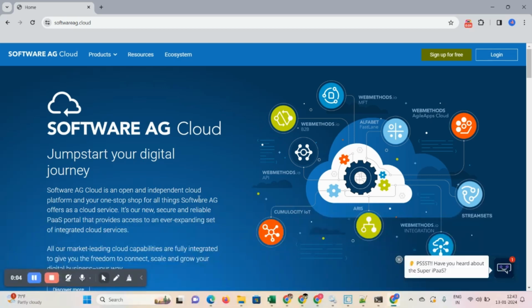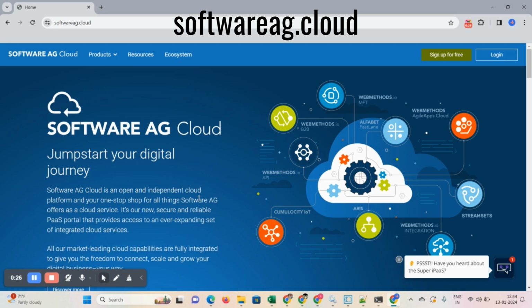So guys, in today's session we're going to learn how to get a softwareag.cloud pre-tenant account for the webmethods.io API gateway. Okay, so how you can log in to that particular website. First, log in to the official website softwareag.cloud. Open your browser and enter this URL, softwareag.cloud.